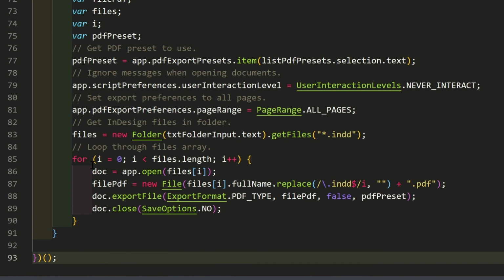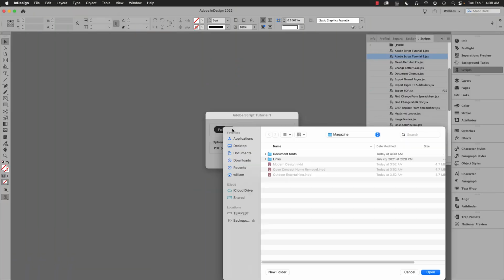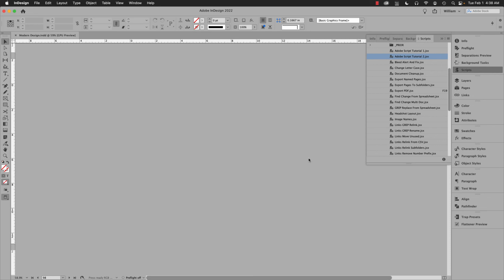That's it. Now try the script. Select a folder of InDesign documents. Click OK and let the script do its work. At this point, the script doesn't offer any feedback, so we don't know if it's doing anything. It is, just wait a bit. There's the first document opened and now exporting. In videos to come, we'll add user feedback to the script so we know it's working.